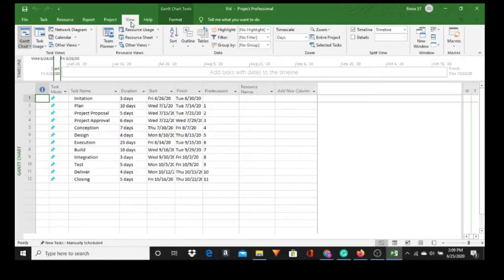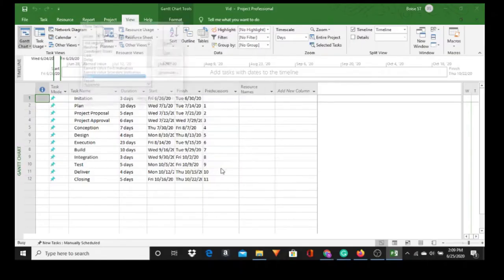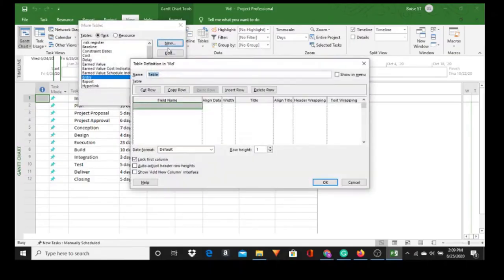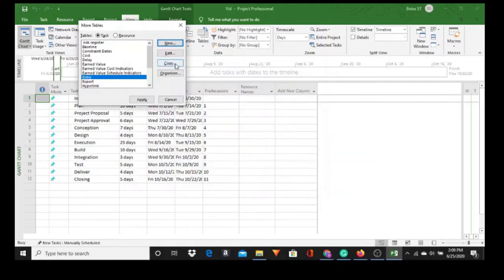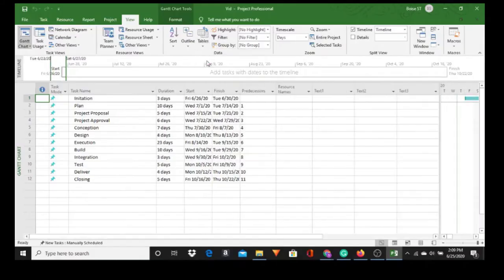Now, I've already done this before, so it's going to show up in my list. But if you don't have it, I'll show you what to do. Again, here it is, because I've already done this before. But if you don't have one, go to More Tables, then New, call it Risk Register, and just click OK after that. But since I already have one, Tables, Risk Register.